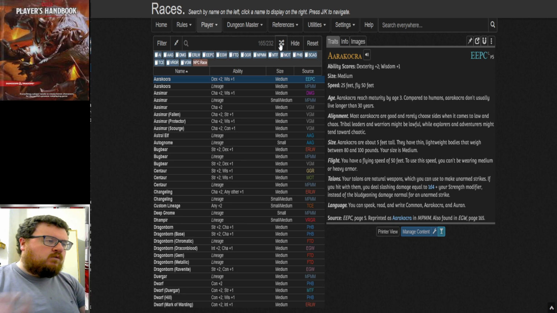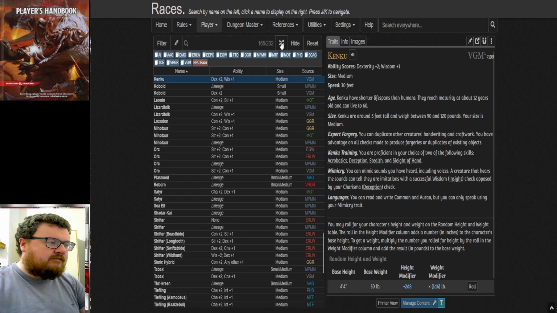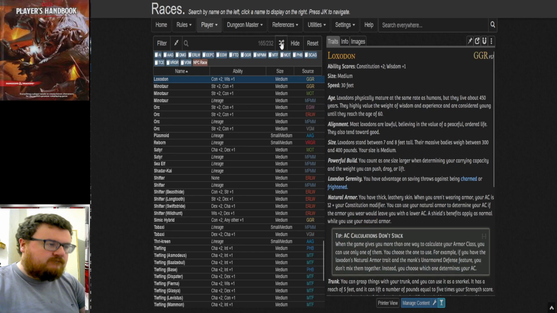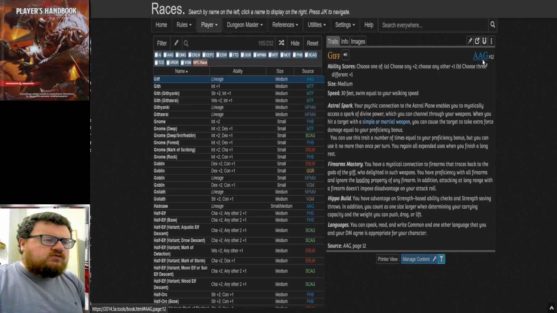race. So what I like to do is randomize these 5 times just to keep the seed going. So I randomize 5 times, and on the 5th one, that's what we get. So let's see what race we're playing. So let's go 1, 2, 3, 4, 5. Okay, we're playing a GIF. So we're playing a GIF from the Astral, I think.